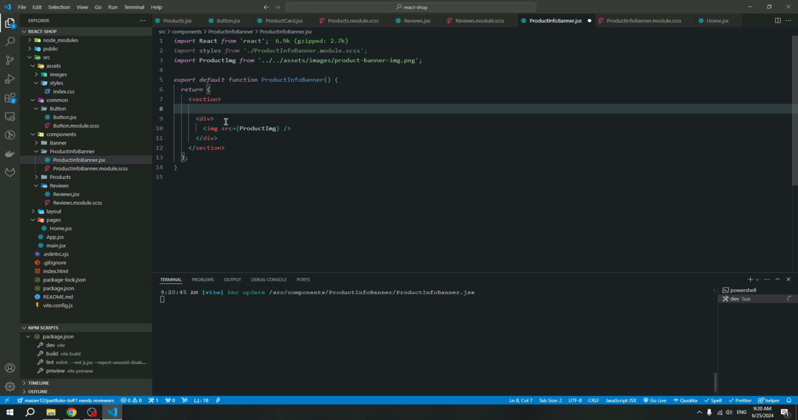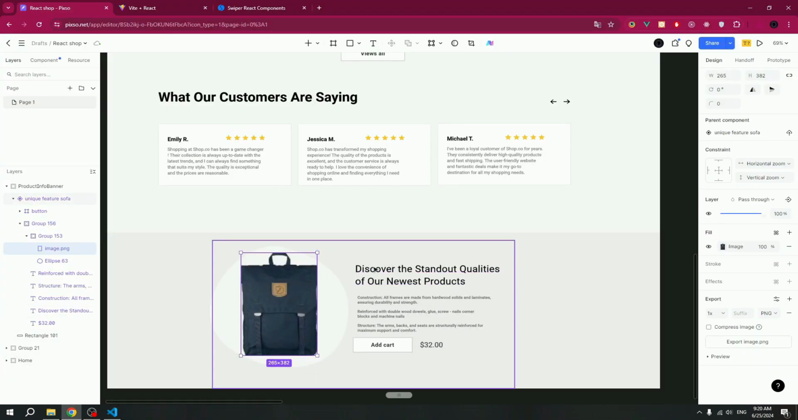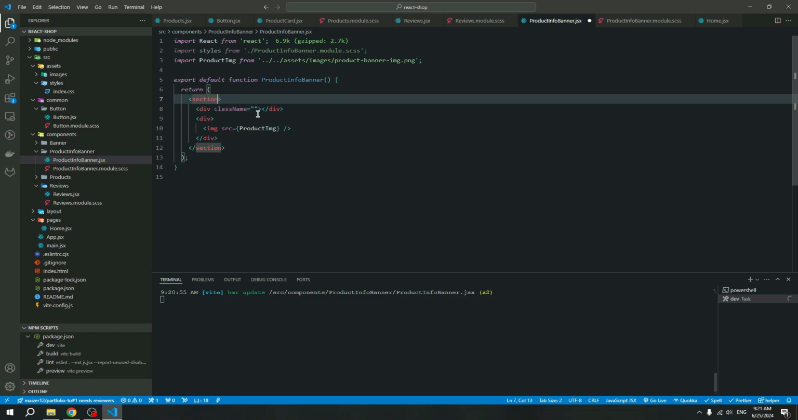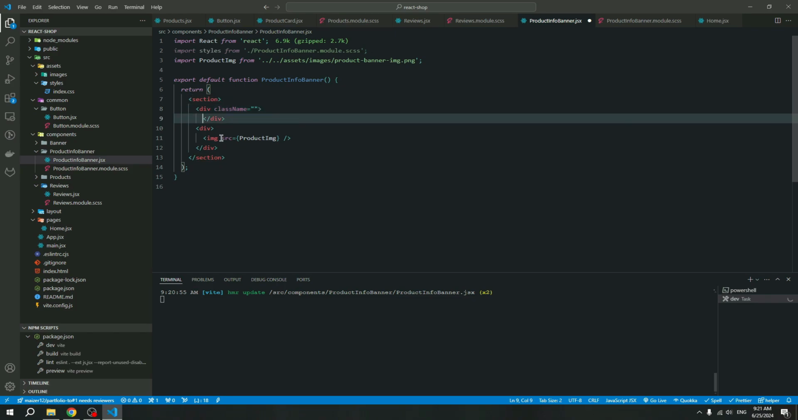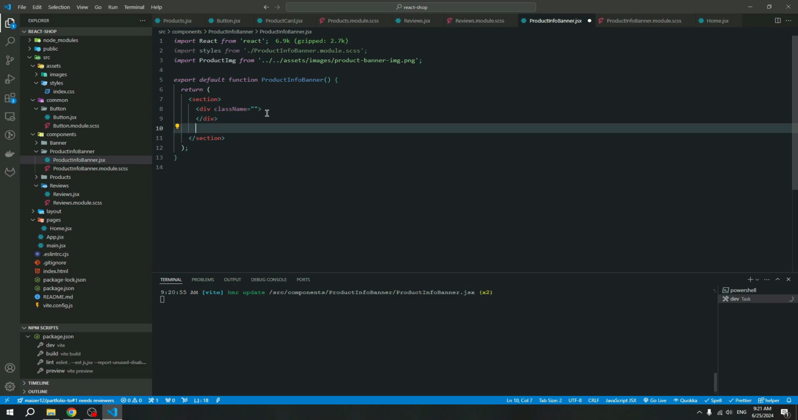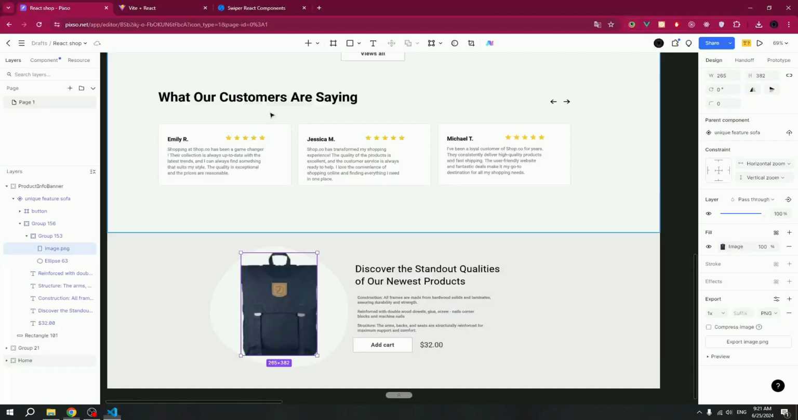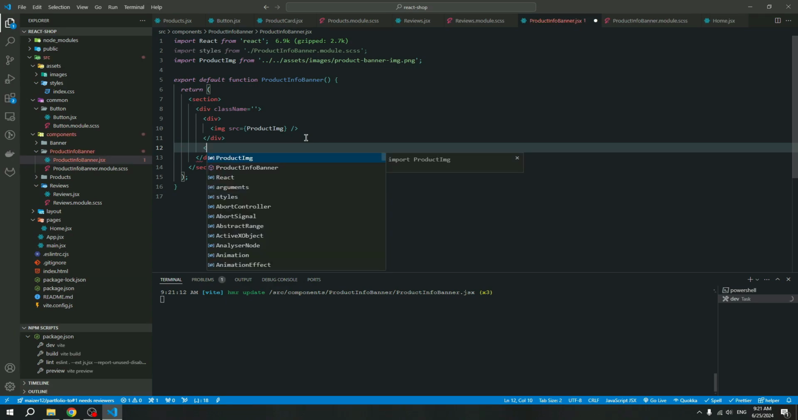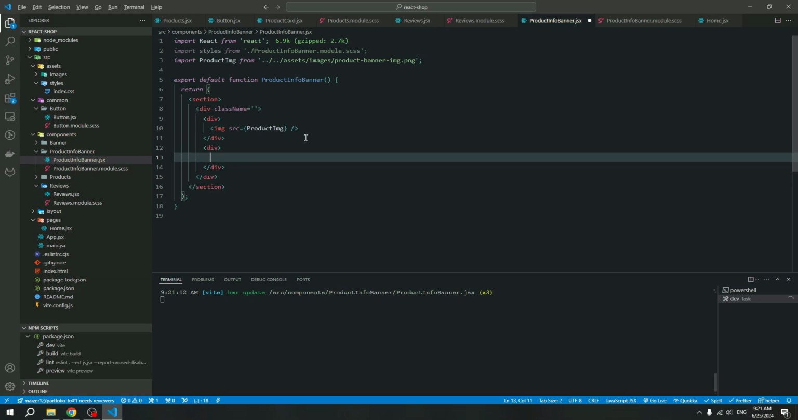for our section because this container is smaller than usual. Create a new div and copy this code here. Okay, and next we need to create our content. Create a new div for our content and first create the title. We can use an h3 tag. Copy this text.